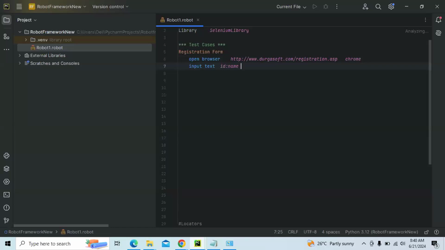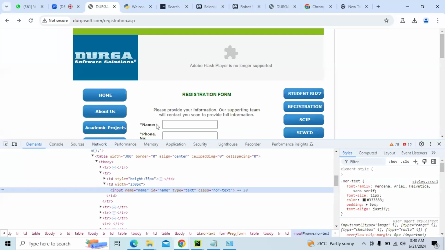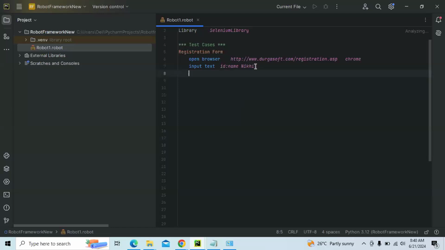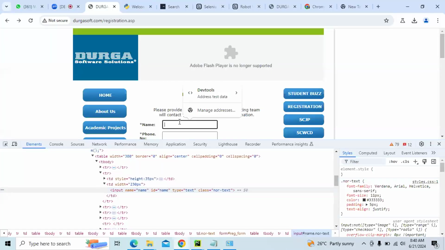ID, name. Then you have to use tab again. What are you passing there? I am passing Nikhil, suppose. So what does it represent? It represents that I'll come here and capture this element by ID equal to name, and then I'll pass the text called Nikhil. So it will come here and pass Nikhil here. That's all. You guys getting what I'm trying to say?